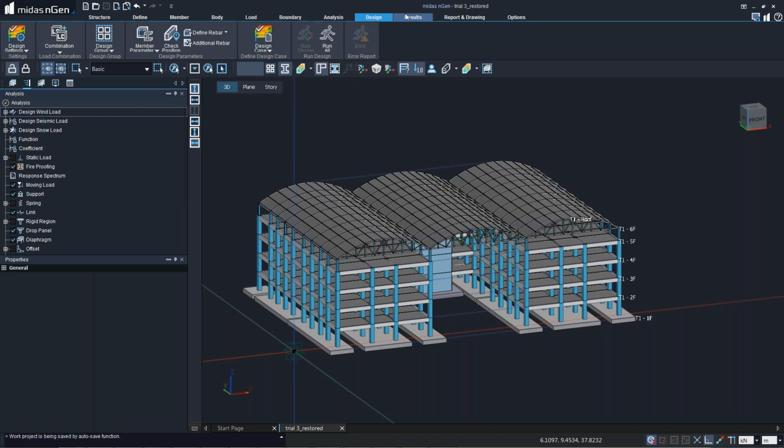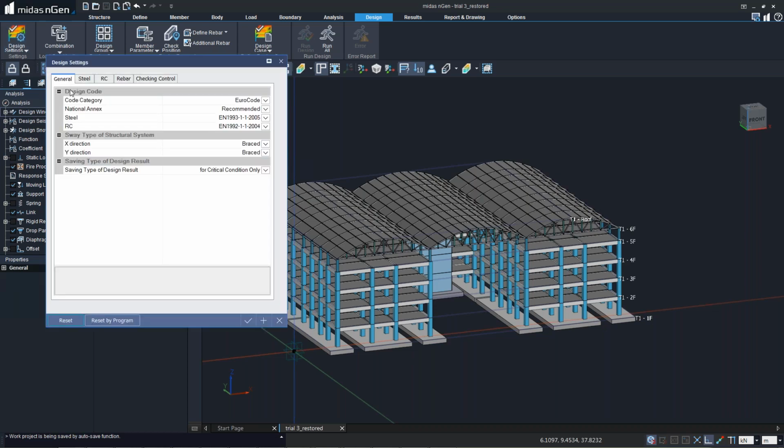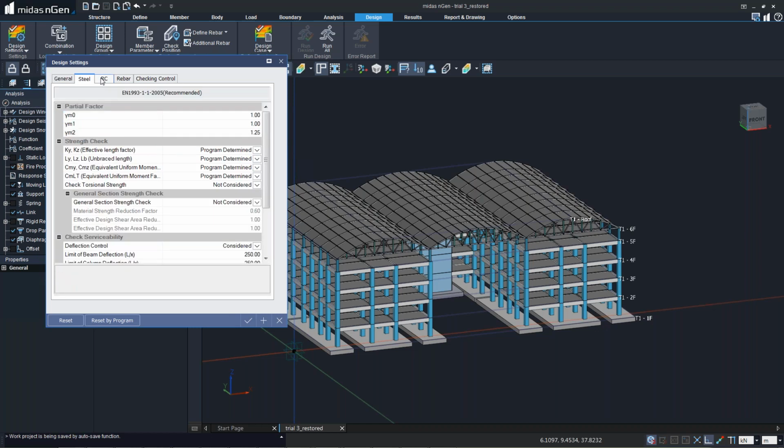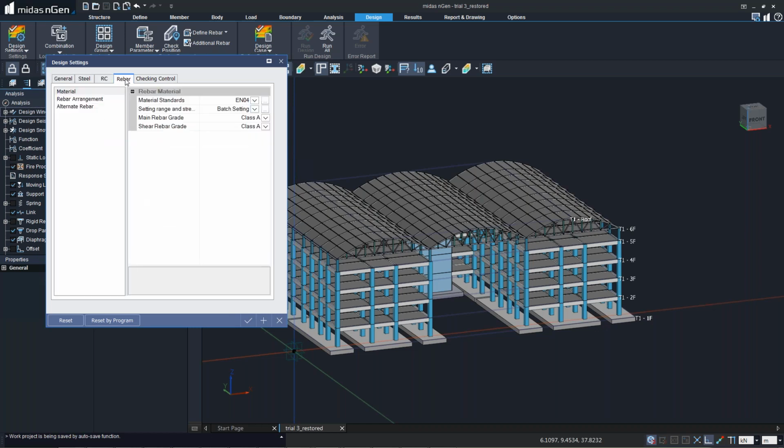Okay, so in the design part, we can get the design settings as per our requirements. Now in the design settings, you can select the code. So for designing purpose, we have Eurocode, American and British standard available. You can select the demand capacity ratios for final output, and you can select which all rebars you would like to use for your RC.